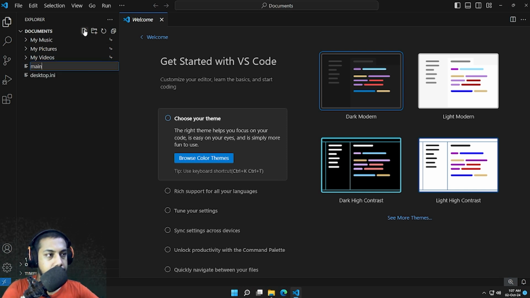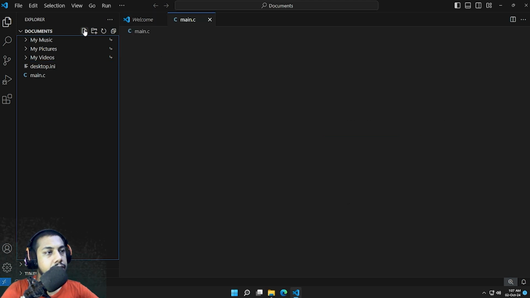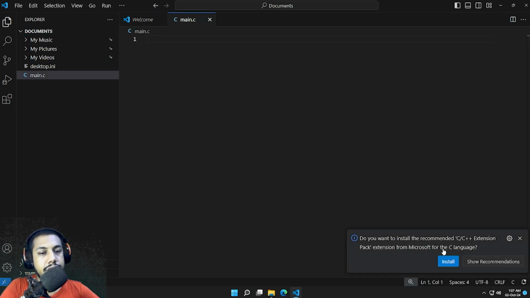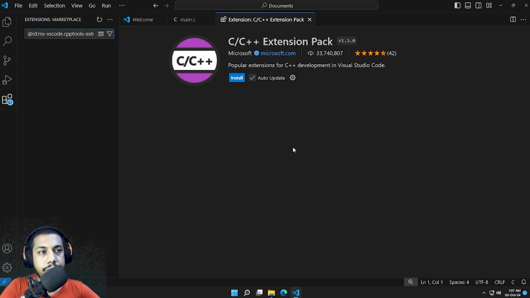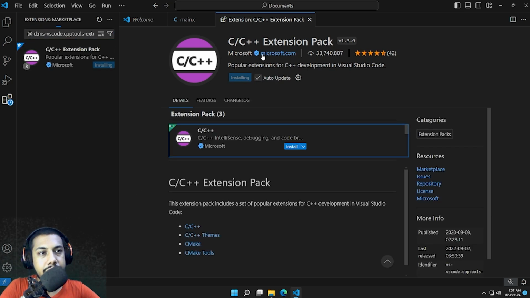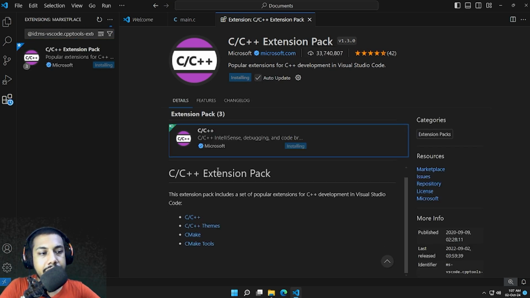If you just type in main.c, you can see this will prompt right here if we want to install it. And if you do install, it will bring you right here as well. Now this is the extension pack, so it will install C++, C themes, CMake, and C tools.